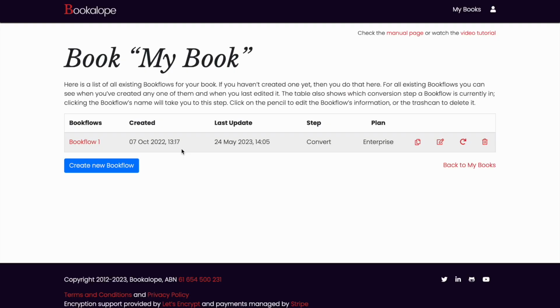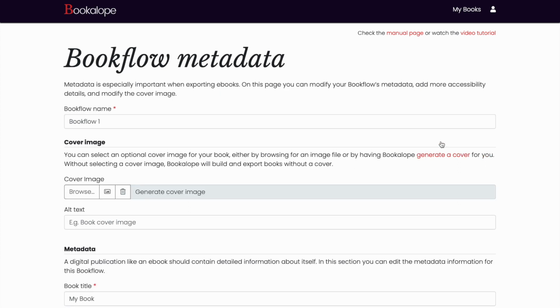As book designers, we really do judge a book by its cover. Having an appealing book cover image is important, which is why Bookalope takes extra care of this step. You can manage the book cover image of every BookFlow through its metadata page.